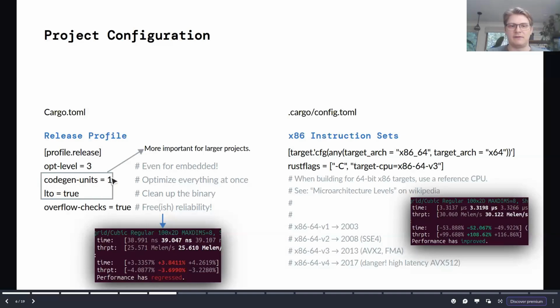And this is going to have a bigger and bigger effect on larger projects that would be split into multiple codegen units. And then you can also turn on link time optimization, LTO, which at a glance doesn't seem like it would make things faster. It's mainly about removing unused stuff from the binary. But it also makes things faster because a smaller binary is faster to load, and it's faster to find the things that you are actually using in that binary, the smaller it is. And then you can also turn on overflow checks for production code. So this is basically free reliability.